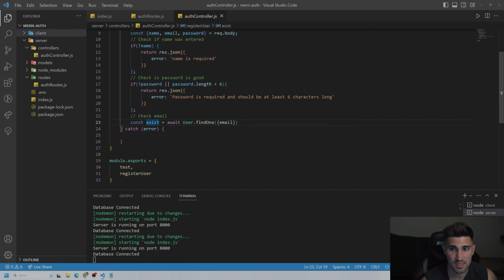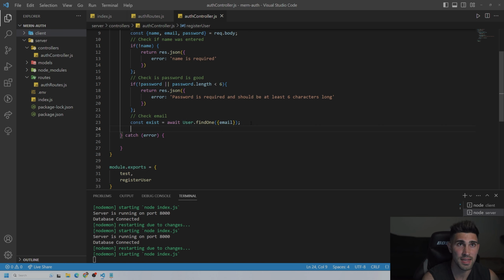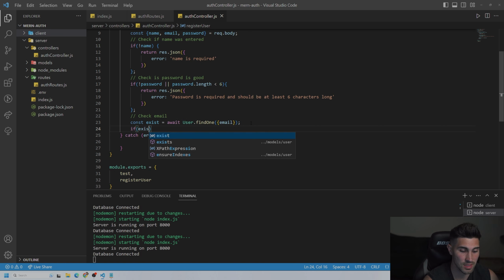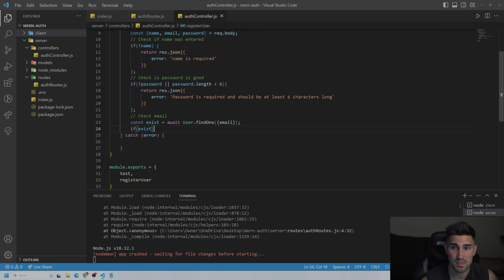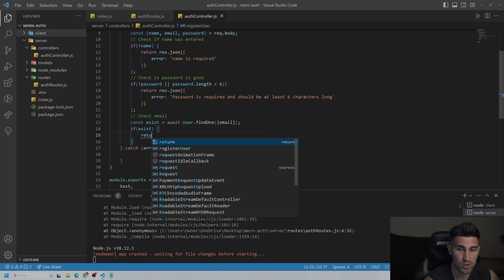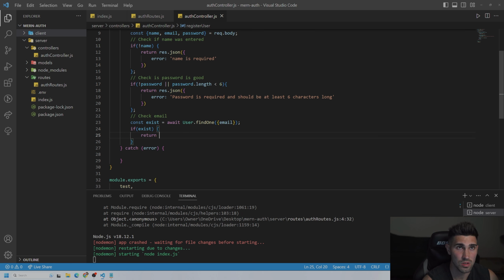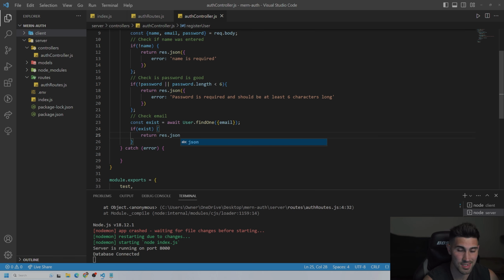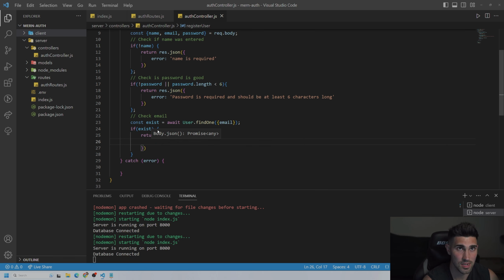So if exists is true, that means there is an email that was found in our schema, which is our database. If that is the case, if exists is true, we are going to return a response.json object saying error: email is taken already.